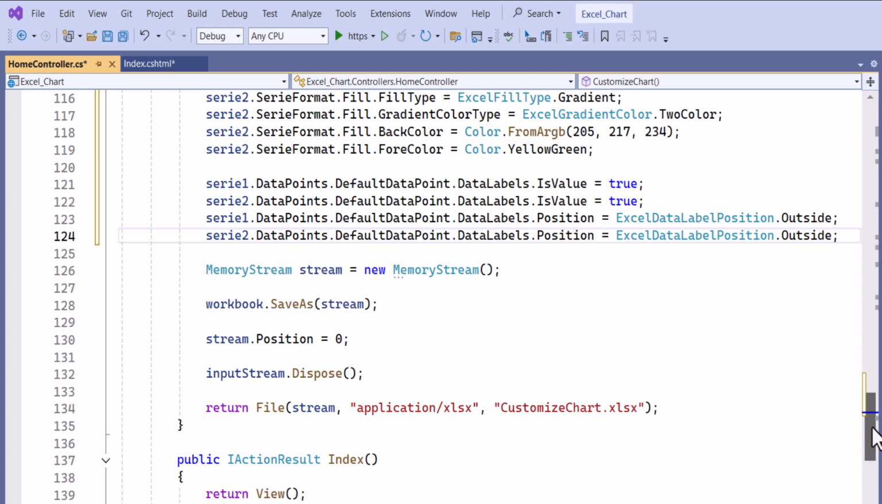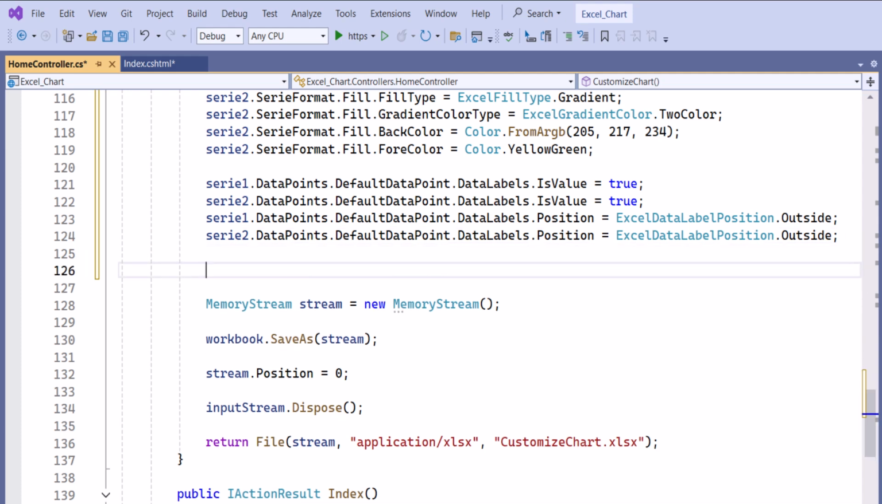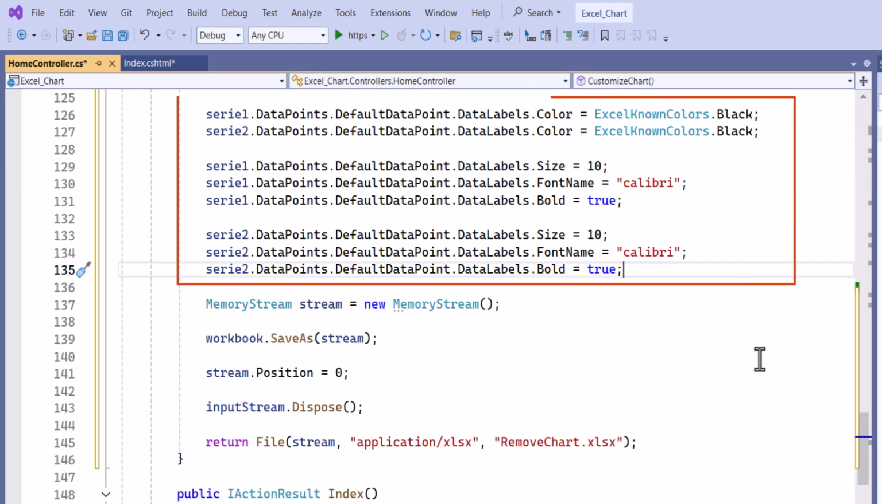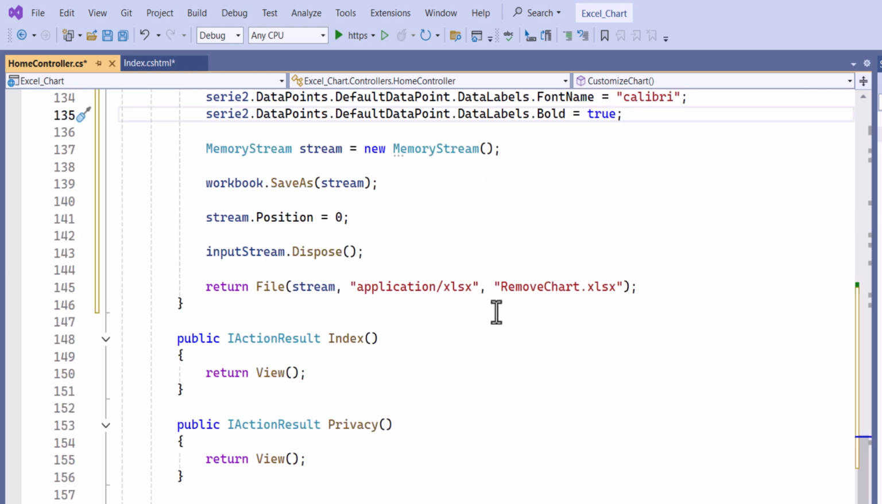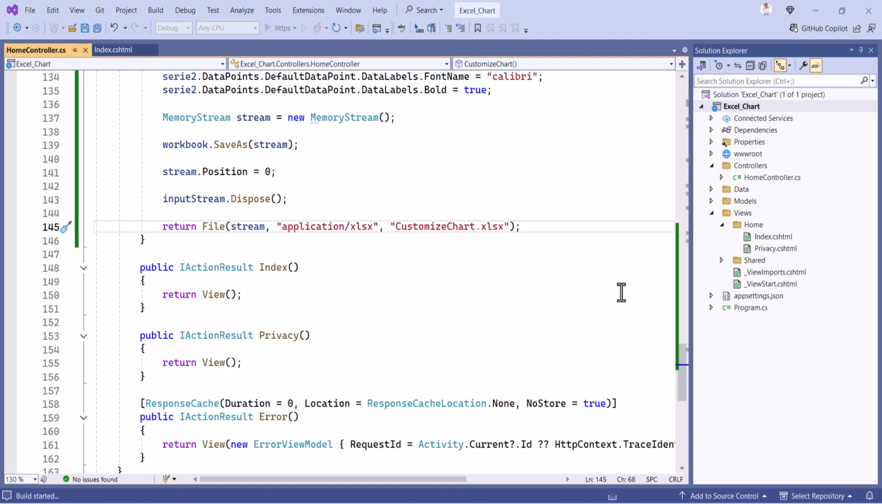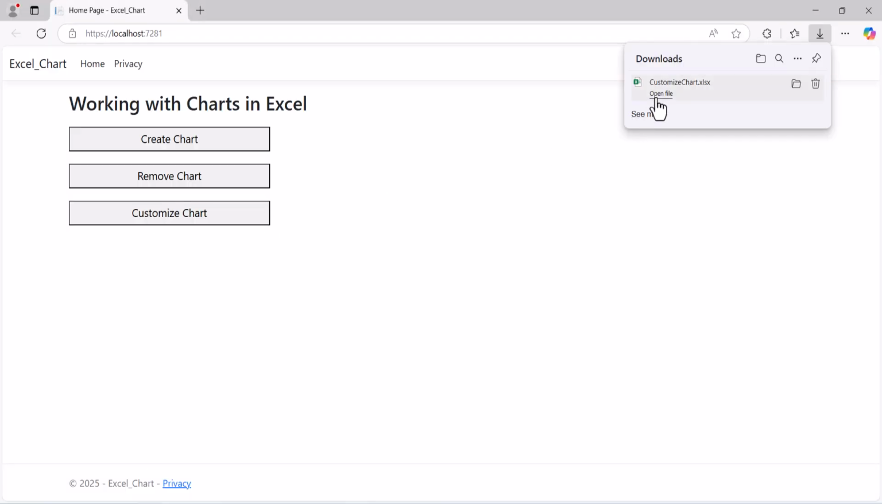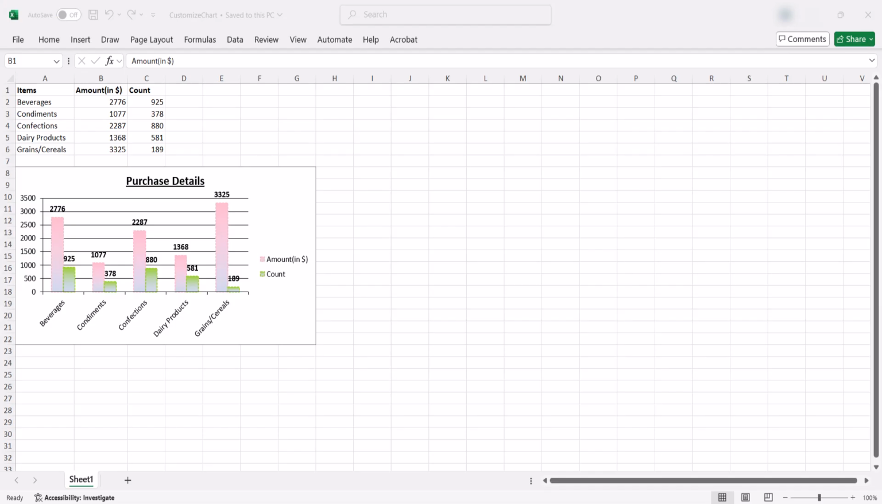Next, to customize the data labels, I enable the display of values, set the label position to outside the data points, and then adjust the font color, size, name, and style. Finally, I have updated the file name for download. When I click the Customize Chart button, the Excel file is downloaded. See, the chart has been customized as defined.